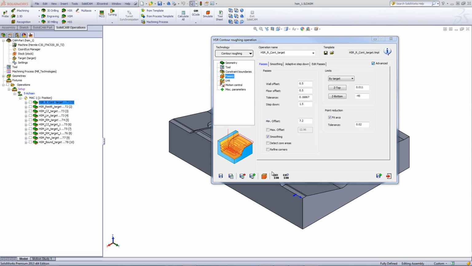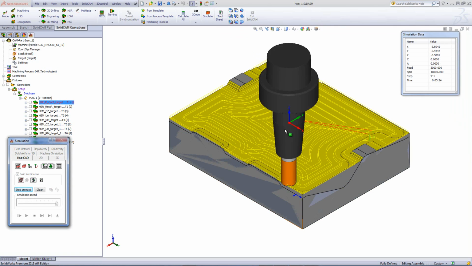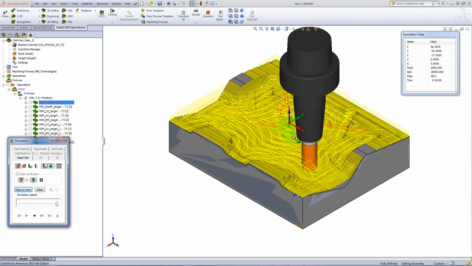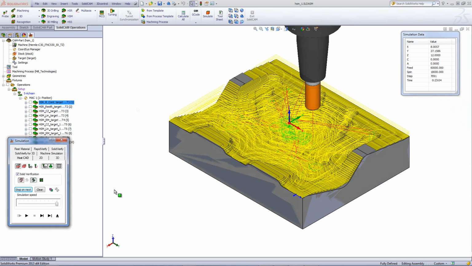If we take a look at the simulation of the part, you'll see that we'll be doing a contour roughing of that cavity. You can see the actual contour path that's being done inside the cavity itself.